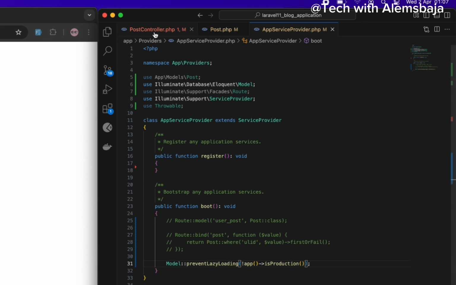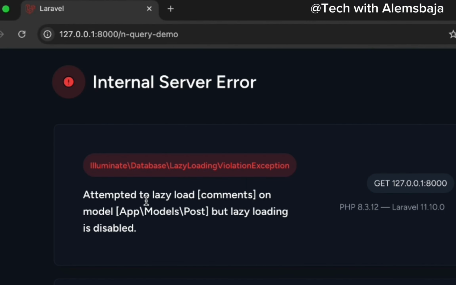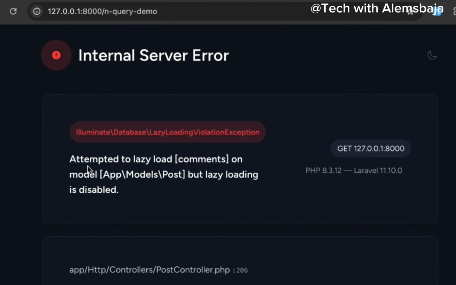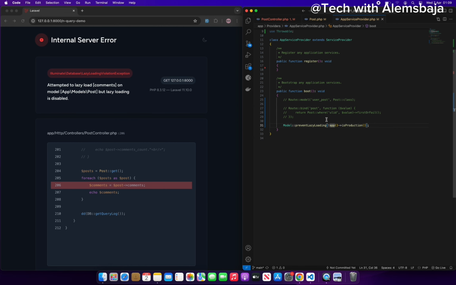So if I come back here now and I comment this out, same thing we were doing before, I just want to try it again. You see that it will throw an error. You see that now it says attempted to lazy load comment on model App\Models\Post, but lazy loading is disabled. You can use this to ensure that no part of your application is going to result in n+1 query issues, because it can be very disgusting to use an application that is quite slow because of n+1 query issues. So Laravel's eager loading with method is a powerful solution to the n+1 issue. It reduces the number of queries and improves application performance.